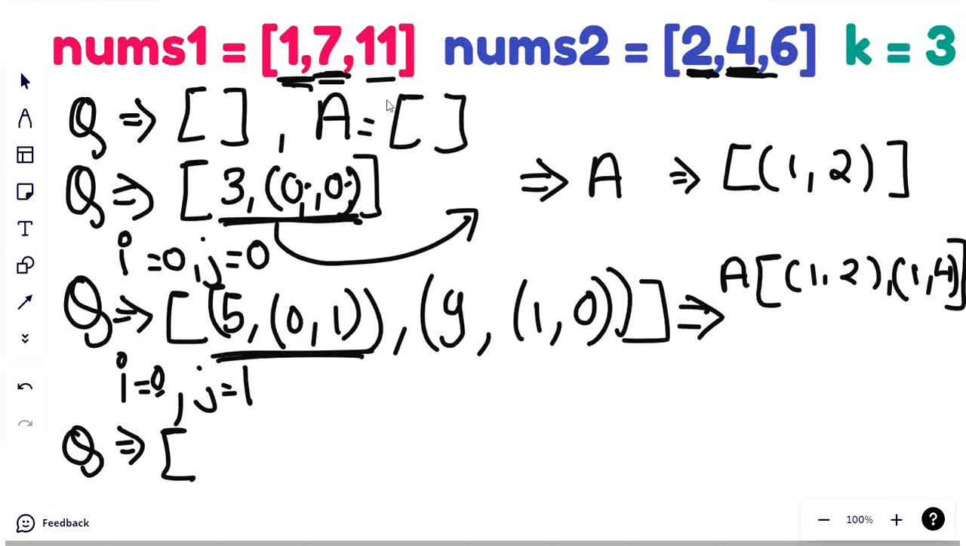So i is again 0 and j+1 is the next index, right? And it is still in bound. The j+1 index is equal to 2 and it's in bound. So we can take the value. So 1 plus 6 is 7 and the indexes are 0 and 2.